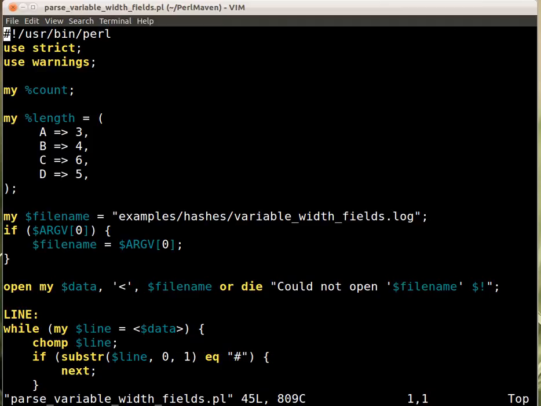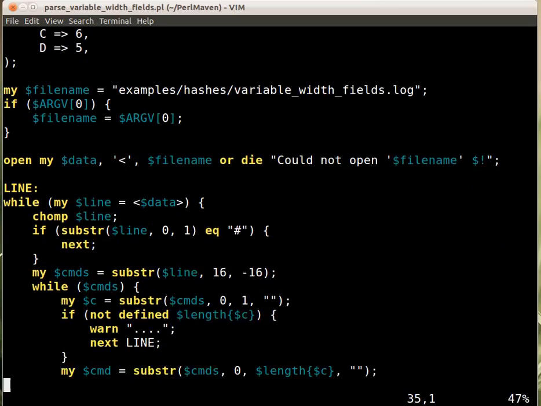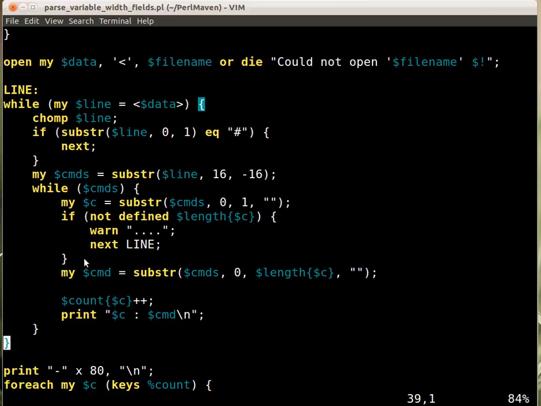So we created a mapping, and that's just part of what the suppliers of this data provide us. Then here is the name of the file, which is hard-coded partially, but you can override it from the command line, open the file, and then here is the main part of the script. So there's an outer while loop and then an internal while loop. The outer while loop reads in one line, chomps off the newline, and checks whether the first character, you see the substring, is a hash. If it is, then we go to the next iteration, next line.